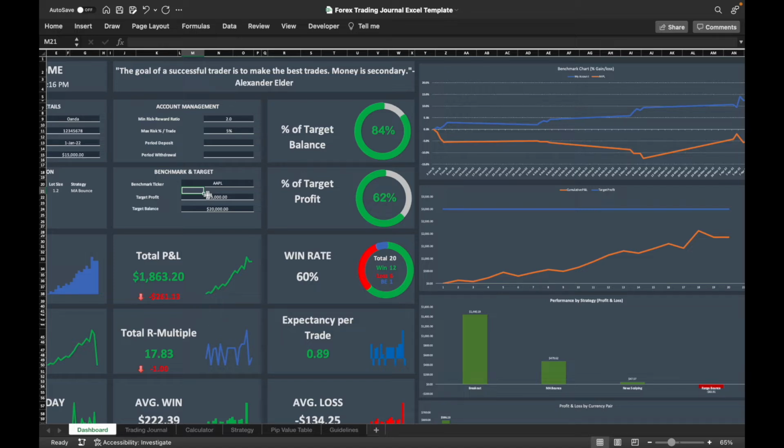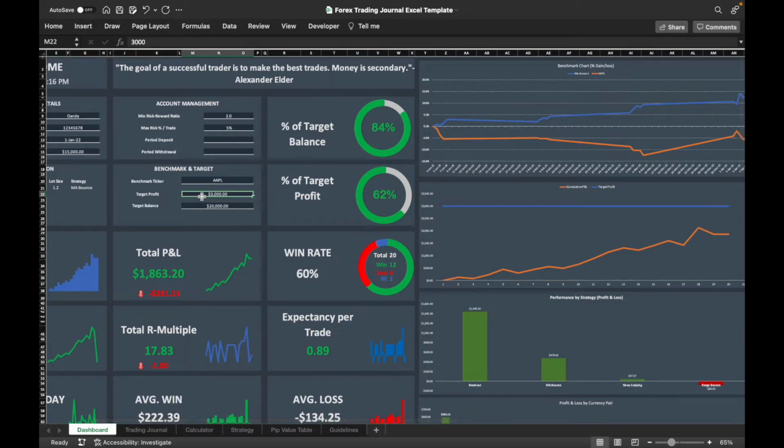Next is to set your balance target and your target profit and monitor it through the progress chart here. So when you change the target profit, it will show up here as well. The progress will change. So now let me give you an example of how to input data in the trading journal.